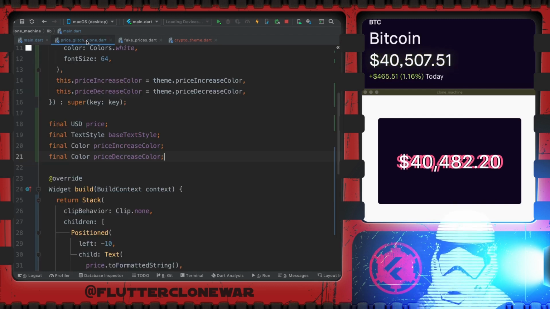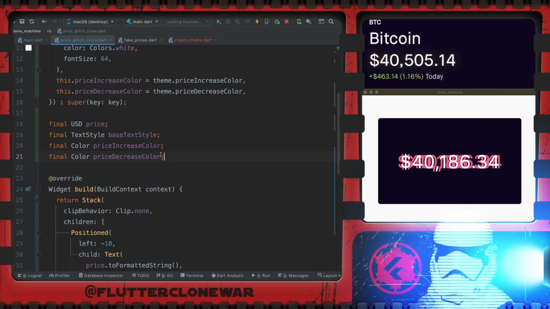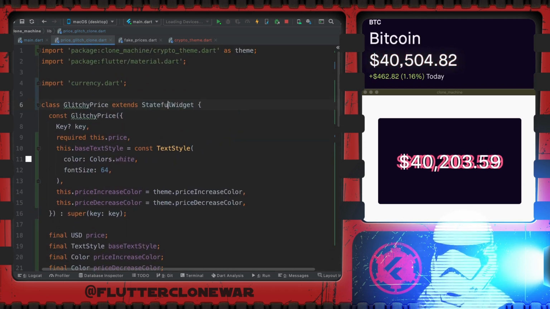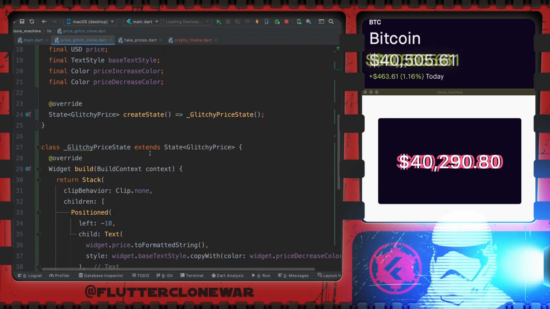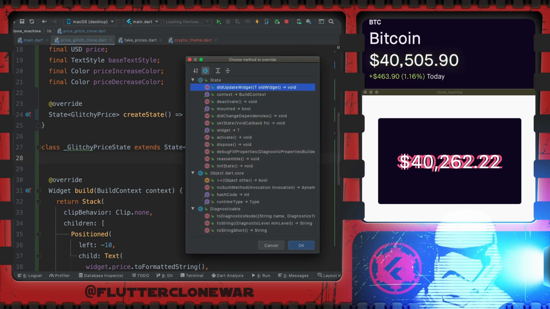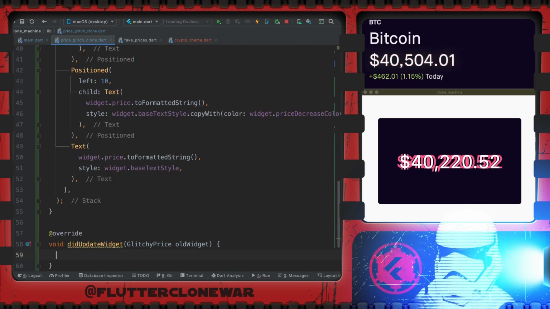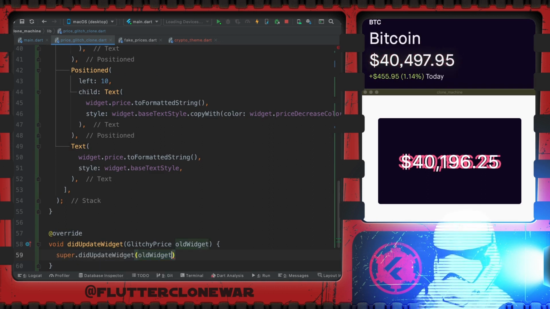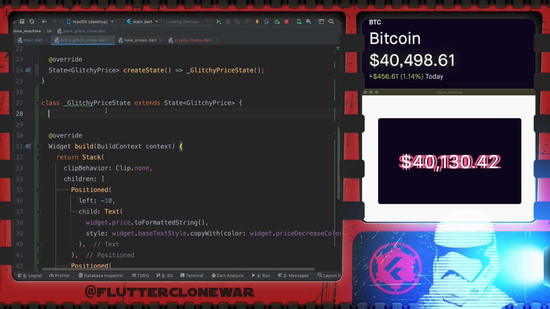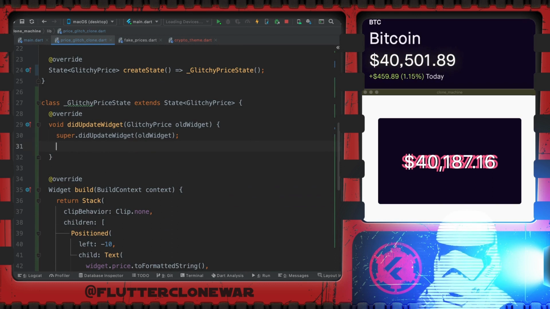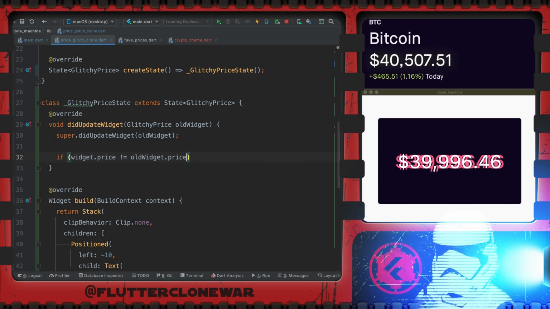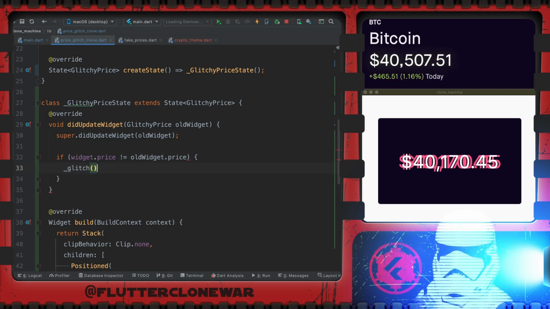Now, how do we know in a widget when a property changes? Well, we can't use a stateless widget anymore, we need a stateful widget. I'll convert that. And then down here in our state object, we can override didUpdateWidget. And I'm going to move that from the bottom of the class because that's never where I want it. And what we can say is, if our new widget.price is not equal to the old widget.price, then we want to run a glitch.